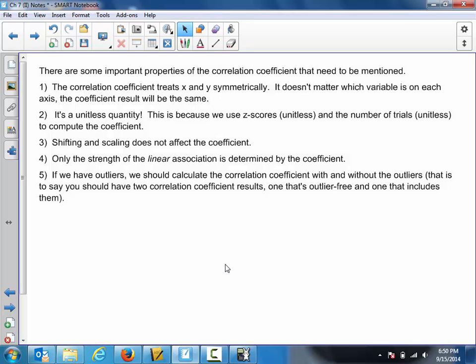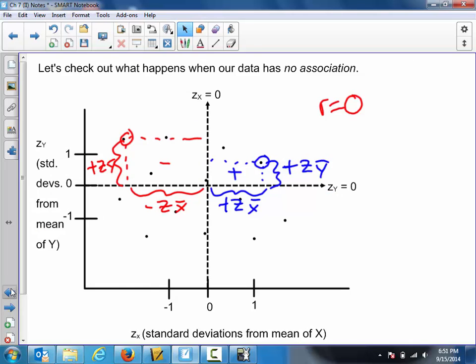Correlation coefficient treats x and y symmetrically. It does not matter which variable is on each axis. The correlation coefficient will be the same.